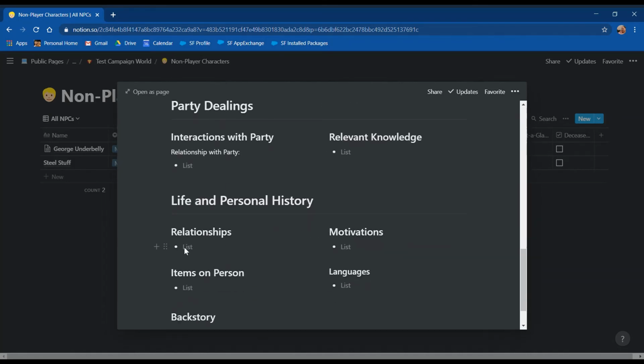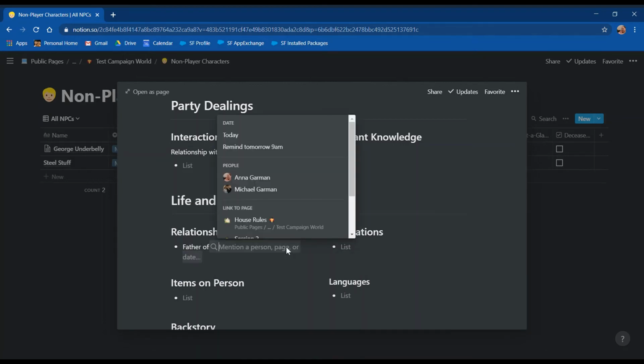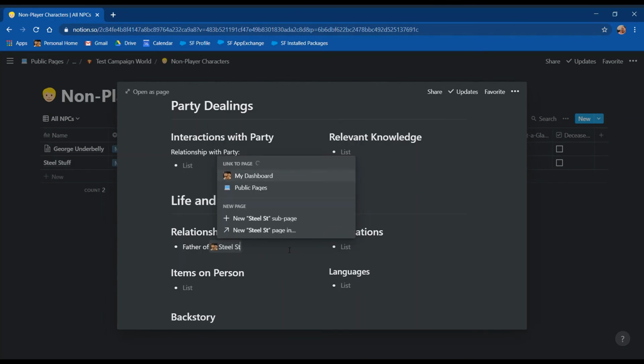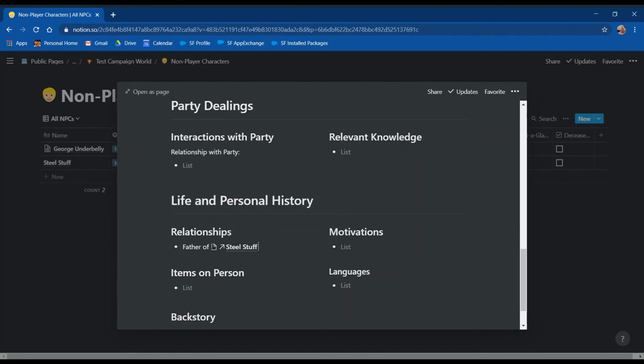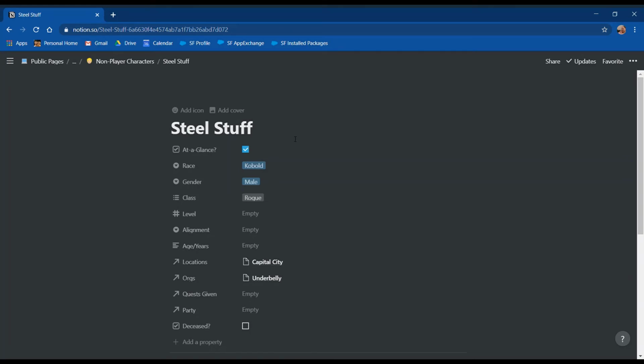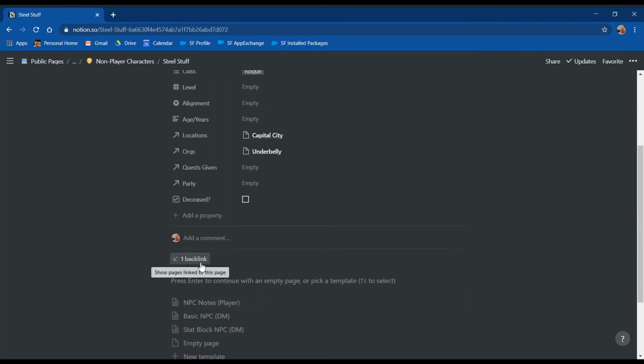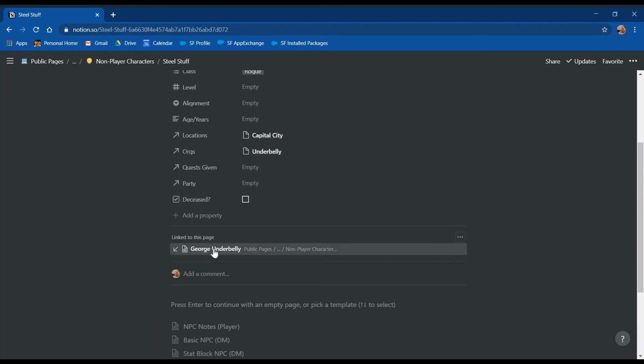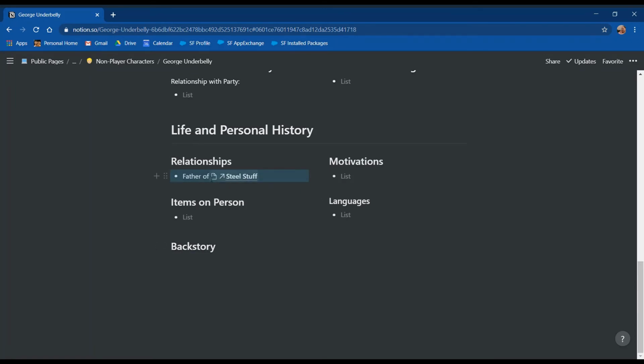Now let's say in his relationships we want to tag he's actually the father of Steel Stuff. Now, interestingly, let's just say I go to Steel Stuff, look him up. Right here, there are backlinks. Click on that, and it says you're connected to George Underbelly. Go to George Underbelly, and it takes me right to where he's connected.